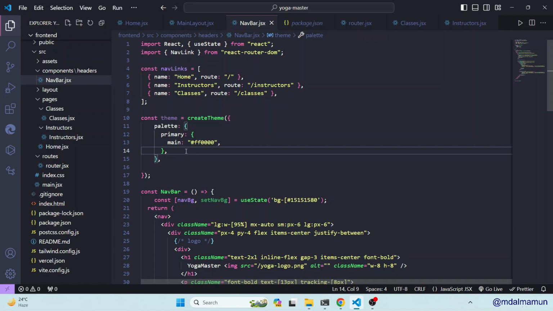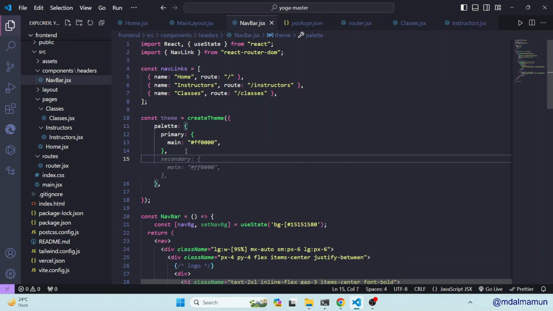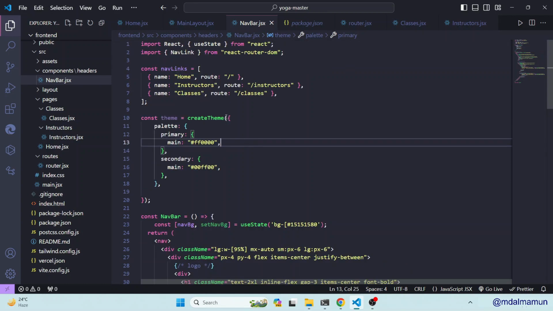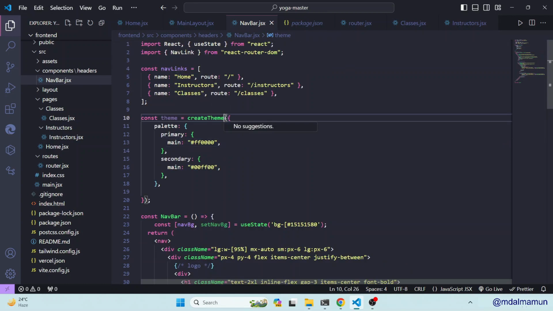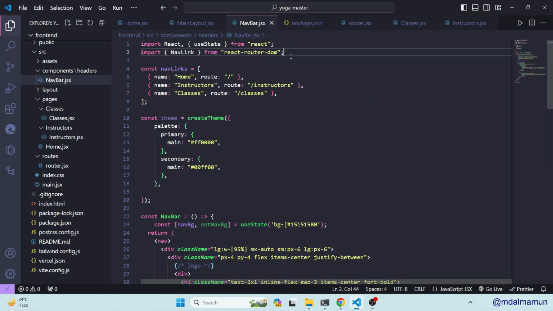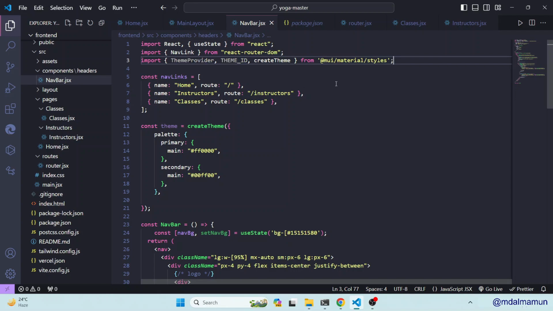Okay, and then we'll have a secondary color, so that would be something like this, 00AFF00, something like this. So we have created a theme, but we didn't import it. Let me import it. So it's actually not suggesting. If it's not suggesting, what you can just do is copy this and include it at the top. Okay, so I just include that at the top.